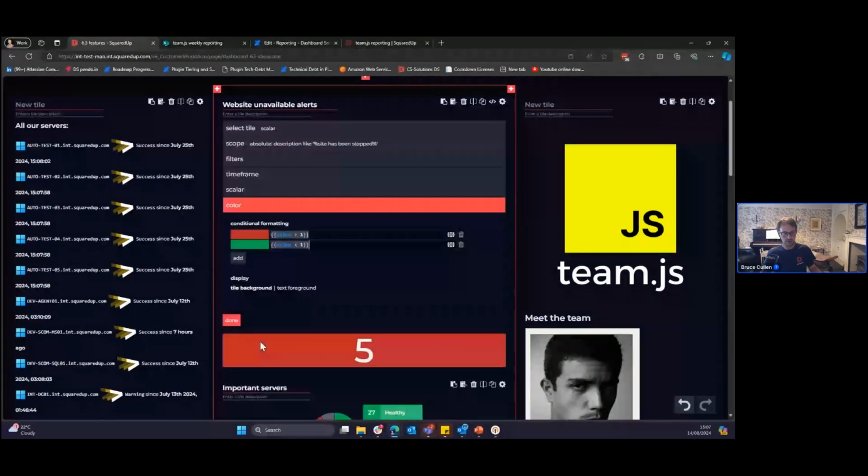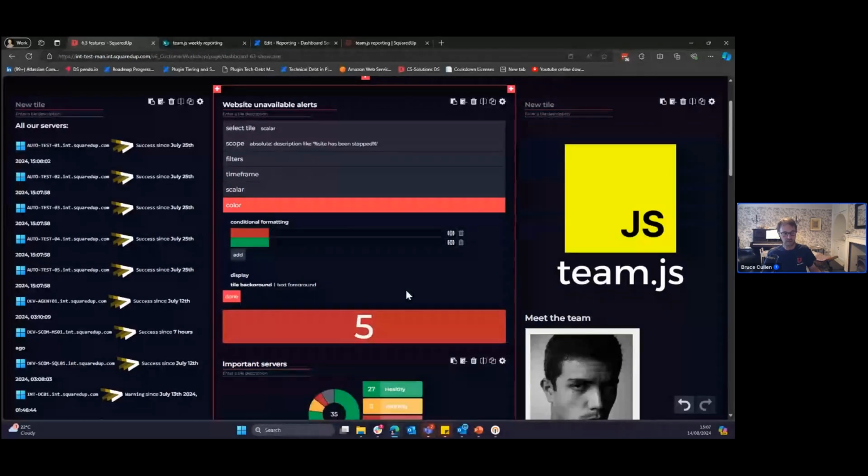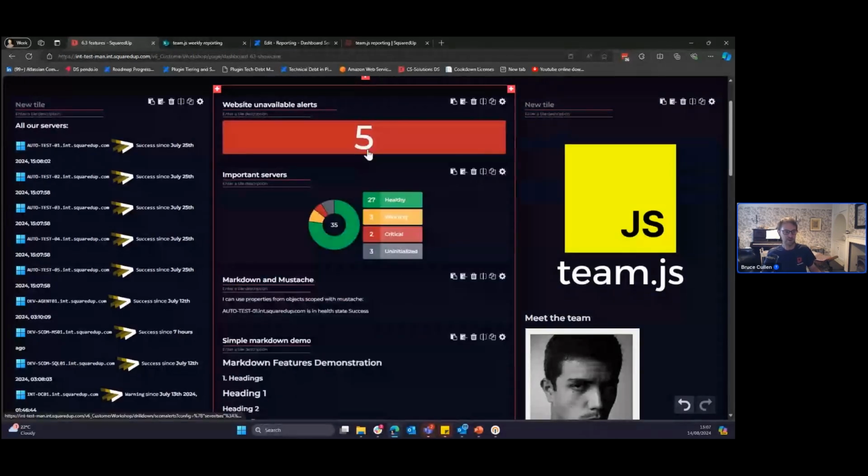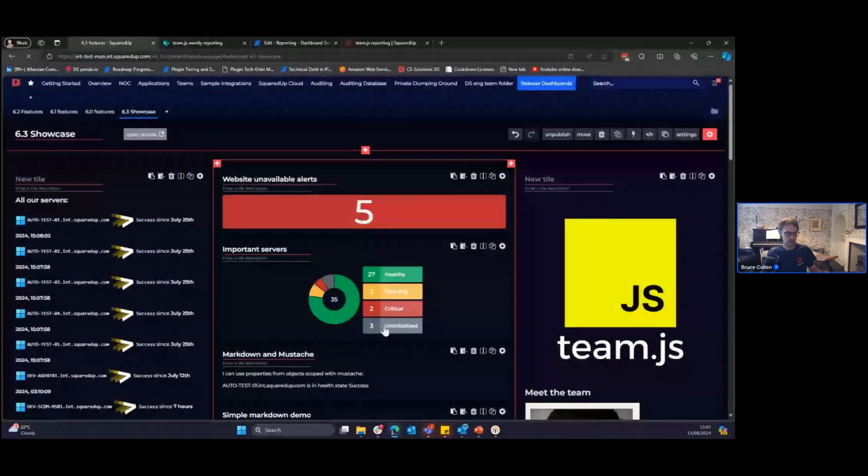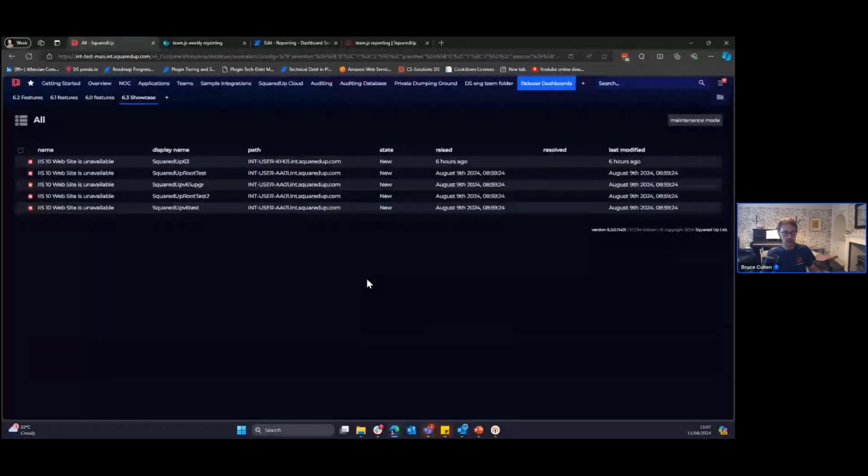The other thing I've done, this isn't a new piece of functionality, but exists within the Scalar tile elsewhere within the product, is I've set some conditional formatting up to make it red when there are any alerts. And in this case, sadly, but predictably, there are some alerts. So we're going to drill down into those alerts now, those 5 alerts, and we're going to have a look at what they are. And there we go. There are 5 of them.